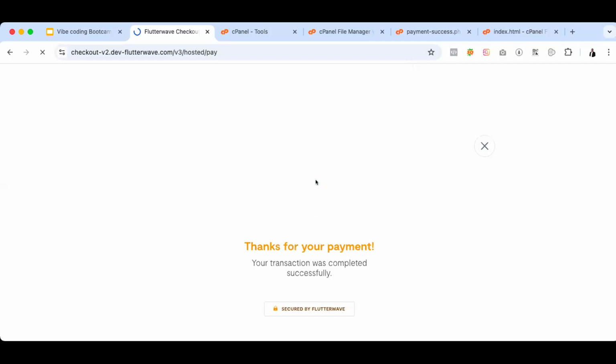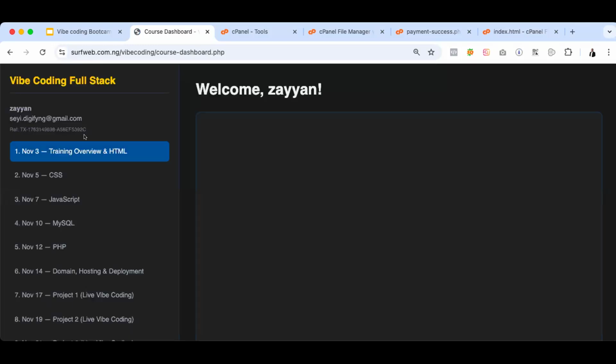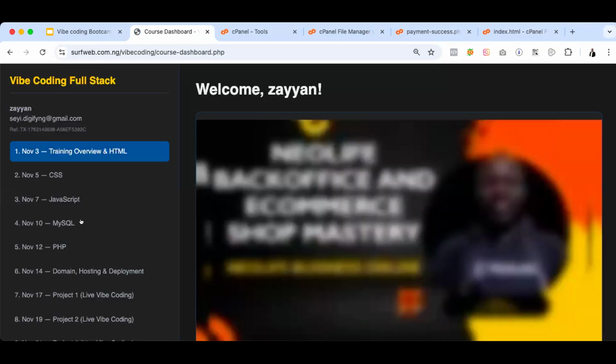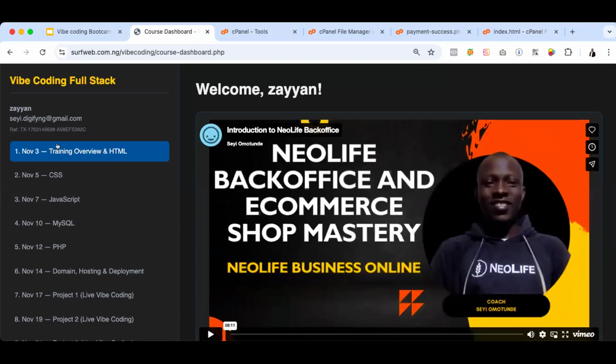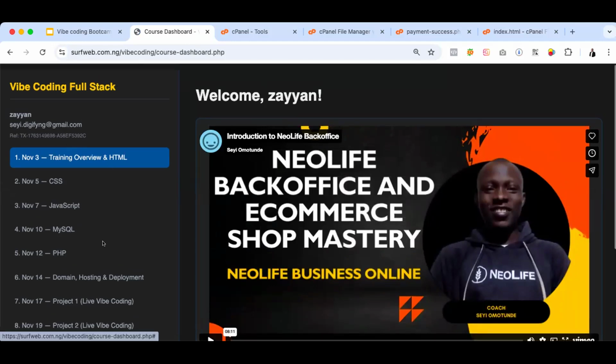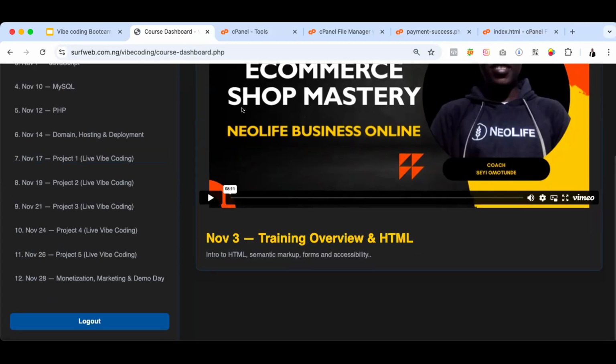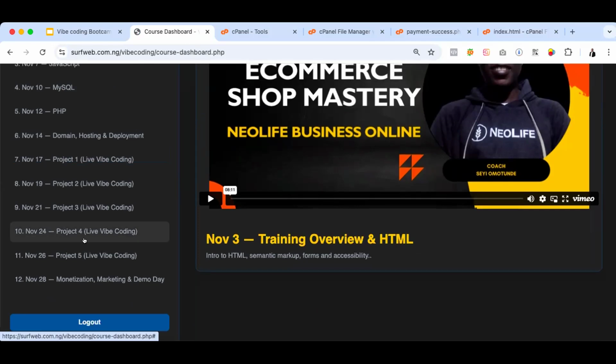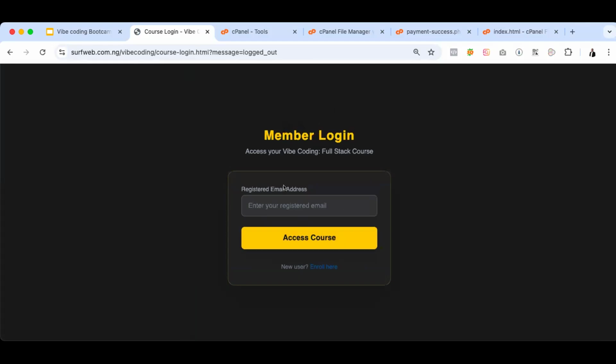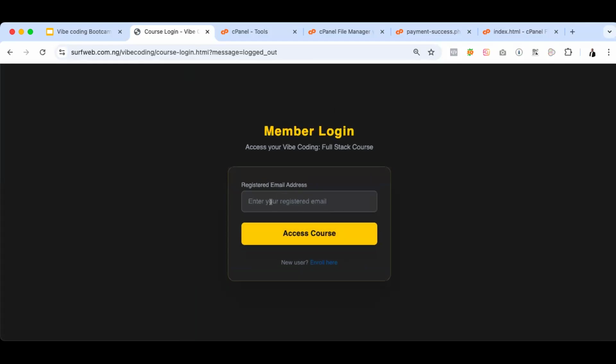So you can see, this is how it's going to welcome you, Zayan, your email, your ID number, everything. Then this is just a demo. Yeah, this is just a demo here. So you're going to have all different sections here. You can log out. After you log out here, you can log into the member area anytime.